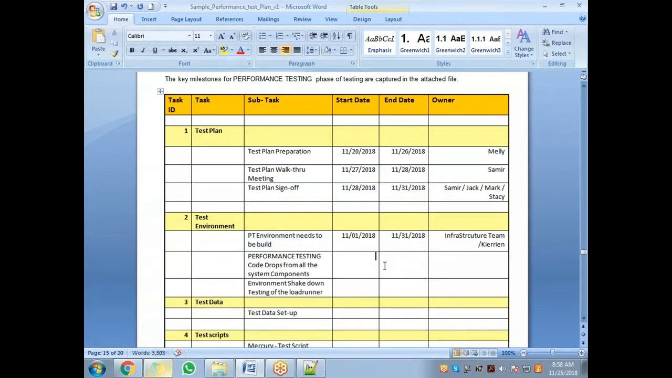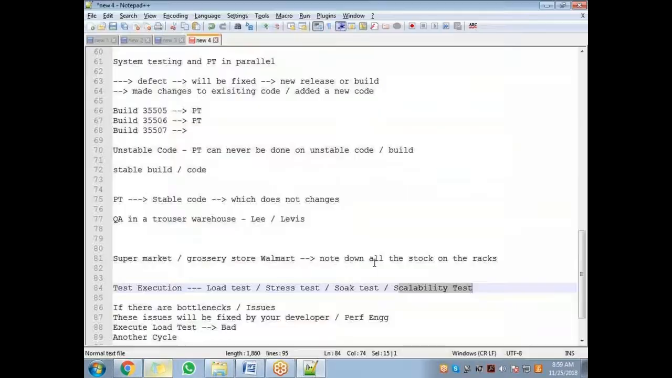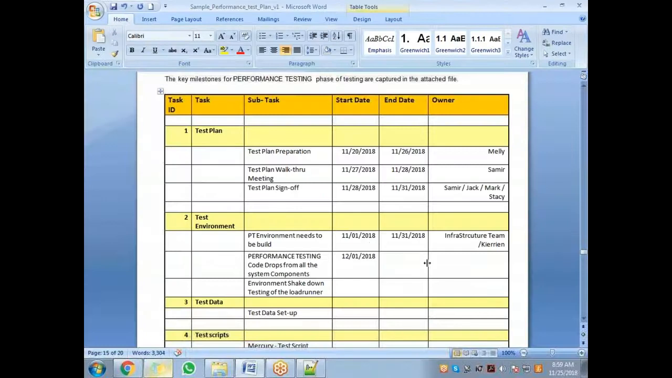Okay, code drop, let's say it's 12/01/2018. Code drop means the latest build needs to be deployed into this application. You already know what deployment is, guys. If you have attended my architecture diagram, you know what deployment is. The code changes every day, or it could change every week. So whatever is the latest code, the latest build is 35507. That needs to be deployed.